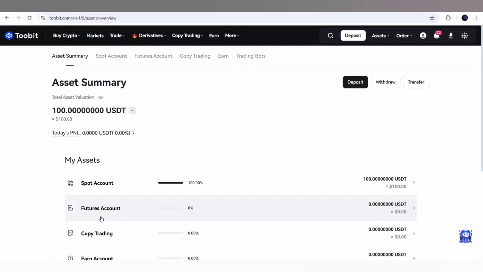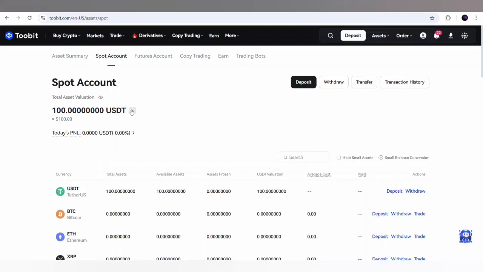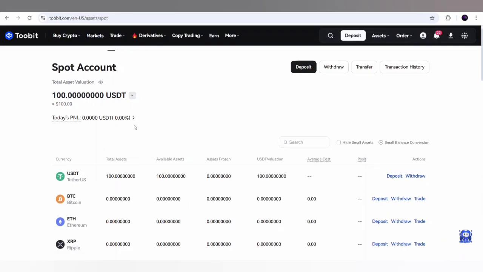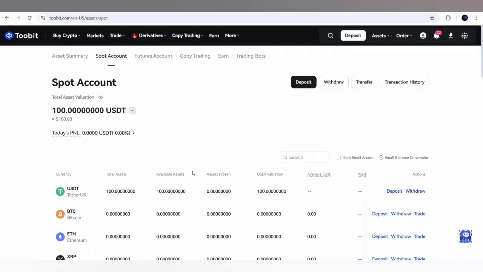Okay, spot account in exchange is the place that shows you what you own, how many currencies you own, how many dollar you own. Everything you own is gonna show to you in here. Okay, you see USDT, BTC, Ethereum, XRP, Ripple, any currency you will have.